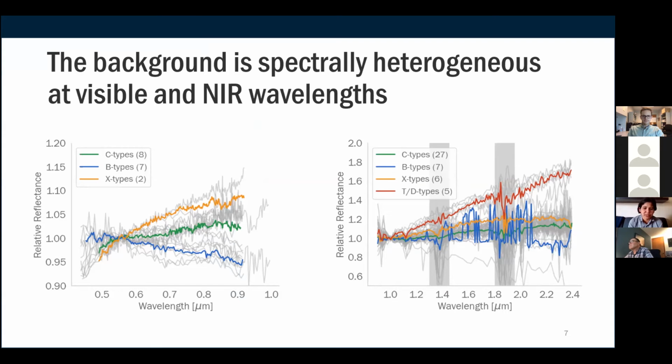And from these plots, you can see that both the visible and the near infrared samples have a variety of spectral types, and they show spectral slopes that range from blue all the way up to pretty red. And so for this reason, we say that the background is spectrally heterogeneous.